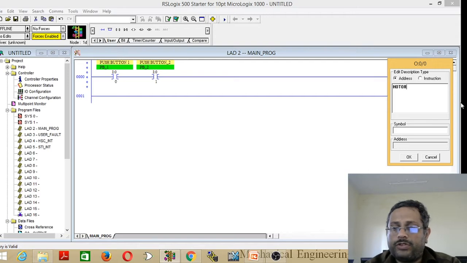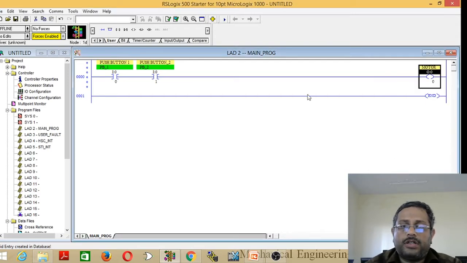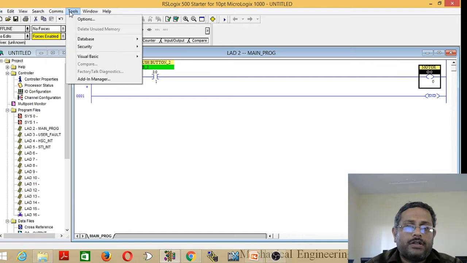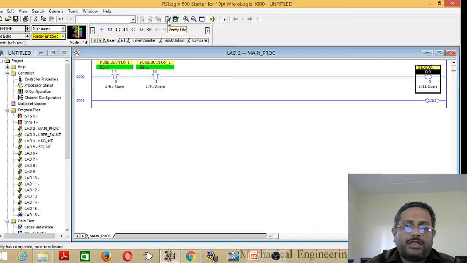Type motor, OK. Now this completes the addressing, giving the notation of the input and output. Once after completing this addressing format, we have to check the error in the program by verifying it. For that, go to this verify file in the toolbar, or go to this verify file in the system and click on that. All errors will be gone if it is correct, otherwise it will give an error symbol here.